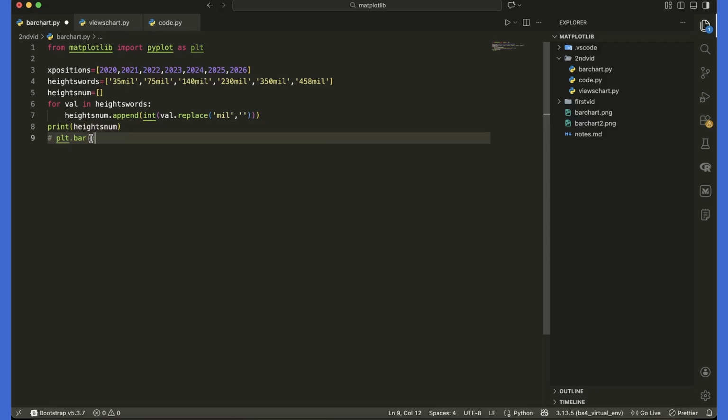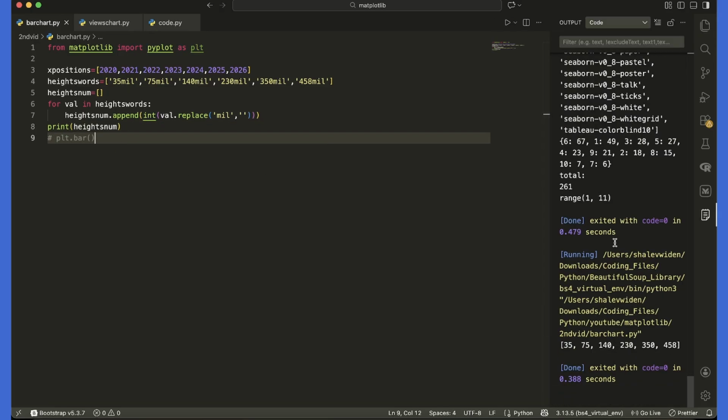So that's my only print statement. I'm gonna run this, and there we go. Now, like I said, this was just overkill, but now let's actually plot these so we can see it on a nice bar chart.